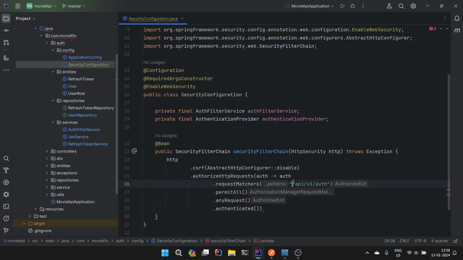All the base URL which contains this one, and also we should specify the wildcard. So this means that any request which is starting with this URL should be allowed for everyone, and any other URL which is not similar to this pattern should be authenticated. So there the JWT security will come into the picture.